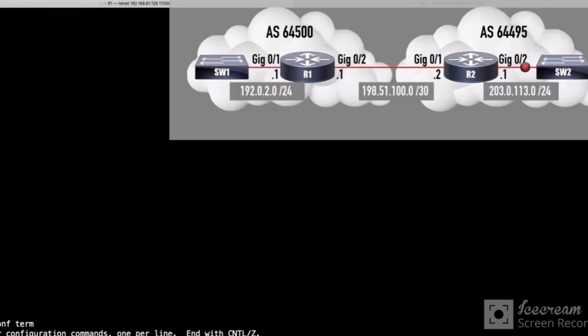The next command is to point to my neighbor, remembering that we don't dynamically form a neighborship using multicast. No, we're going to explicitly state, here's the IP address of my neighbor. Here's the syntax. I'm going to say neighbor, and my neighbor's IP address is 198.51.100.2, and I have to say what my neighbor's autonomous system is. They're in remote AS, remote autonomous system, 64495, and we press enter. That's command number 2 of 3.